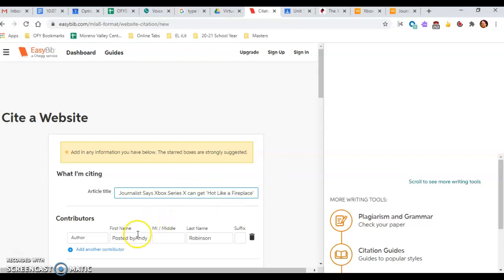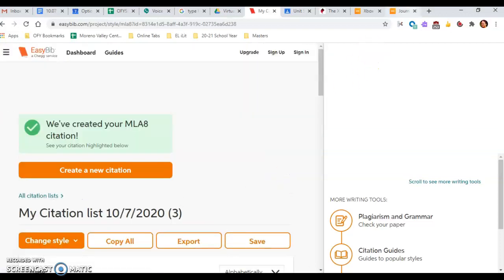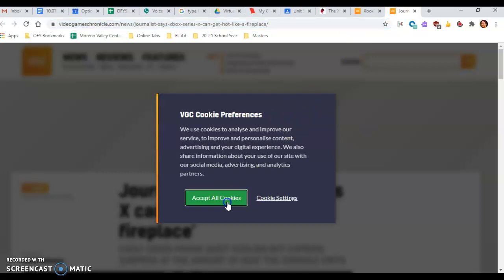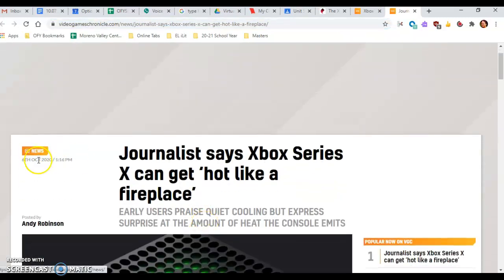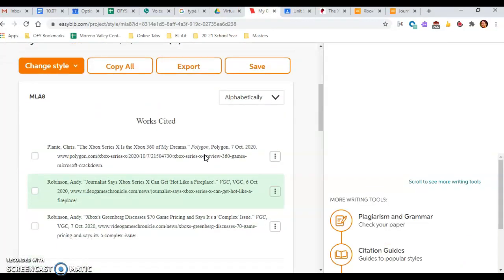Okay, perfect. And then again, they messed up on posted by, so we're going to take that off. And then same thing, so VGC. Okay, complete citation. I'm going to go back really quick because I forgot to check and make sure. Okay, so it is posted on the 6th, and it is posted by that guy. Cool. So that information was correct. Awesome. Now we have this whole thing done, right?